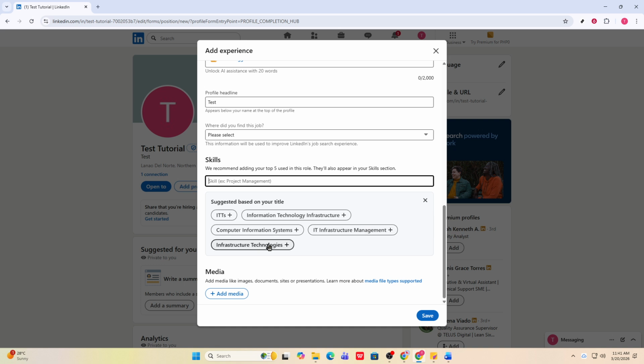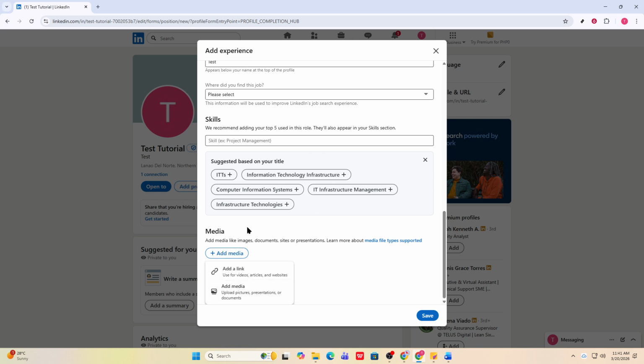If you have artifacts to showcase, open the media section and click Add Media. You can attach items like a public project link, a presentation, or a certificate. Only add materials you have the rights to share and that do not contain confidential information.